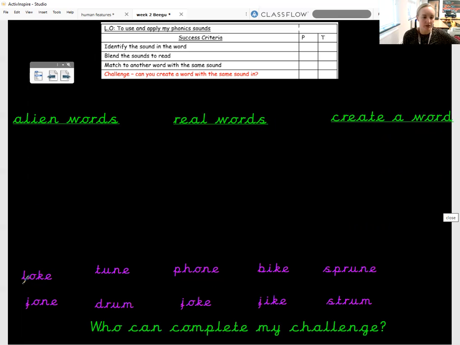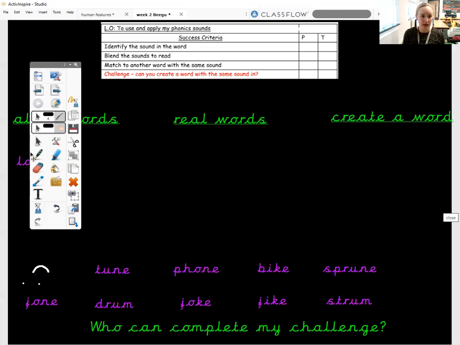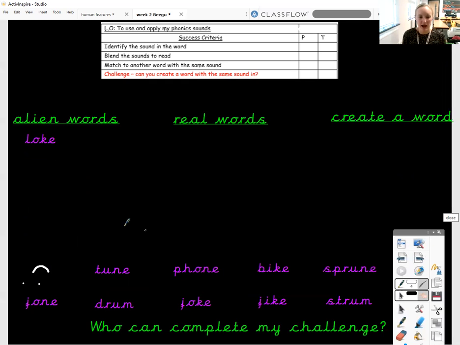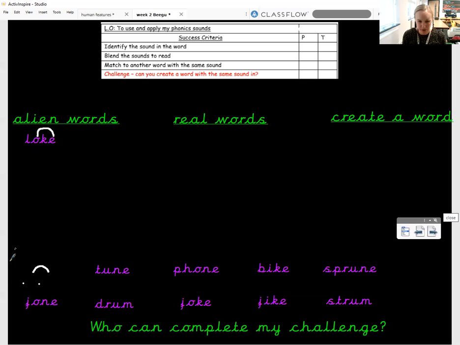So here is the word loke. Is loke an alien word or a real word? Loke. It's an alien word, isn't it? I've not heard it before. So I'm going to move loke up here. So now I need to find a word that has my O split digraph in it. Have a little look on the bottom of my screen. Can you find any words that have my O split digraph in? Here's one.